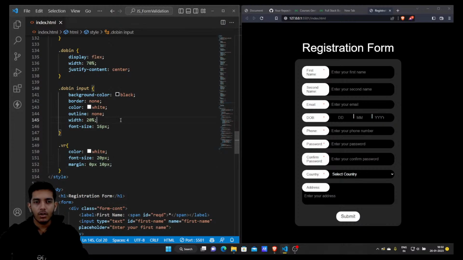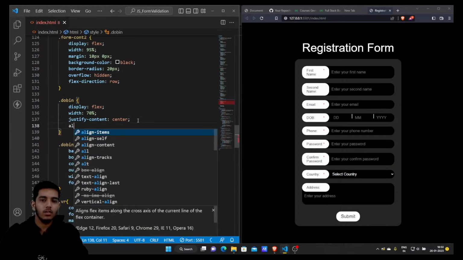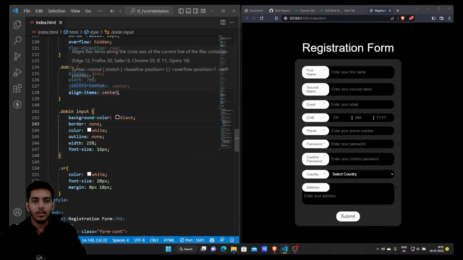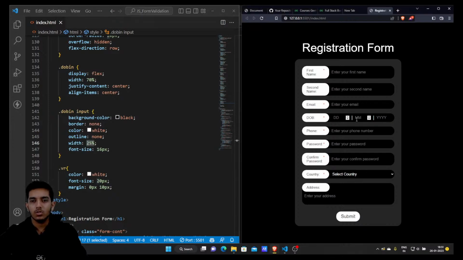Before moving forward, first of all, I would say that the width will be suppose 25. Yes. And then I want everything in center align. So I would write align items center. So you can see that now it's looking fine. And you can also decrease the width if you want. But yeah, I guess the DOB part is also looking fine. Okay, it's also looking fine.